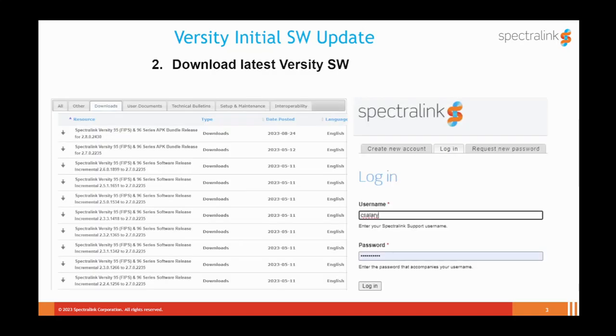Next, you'll want to go to the Spectralink support site and download the latest version of Versity software. Here's just a screenshot of where you can go. You can search for Versity and click on the Downloads tab for whatever model you happen to be using, and you'll see the different software available to you for download. You'll need to sign into your account. Again, this is tied to your SpectraCare account that you have with Spectralink, so you should have that login already. If you don't have that login, you can create one, and if you're having some trouble, you can always contact Spectralink support for assistance.